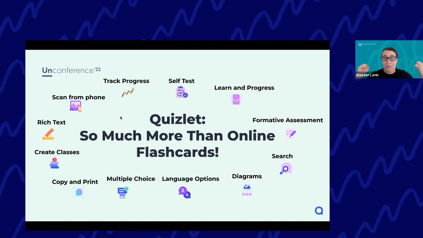Okay, so the first thing I want to say, and I want to say it loud for the people in the back, Quizlet is so much more than online flashcards. There is so much you can do with Quizlet that you can't do with traditional flashcards or even a lot of the other ed tech tools out there. And the diagrams, the language choices, the multiple choice. Now you have printing options. That was something big people were asking about last year.